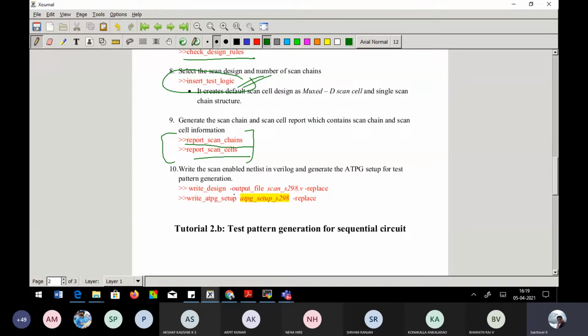Of course, you are writing them in an output file. The output file is scan underscore S298.B. Again, the corresponding ATPG setup is over here. So you can write these two files. In fact, you can also open them. Once you give this report, you can also visualize it on the screen itself.